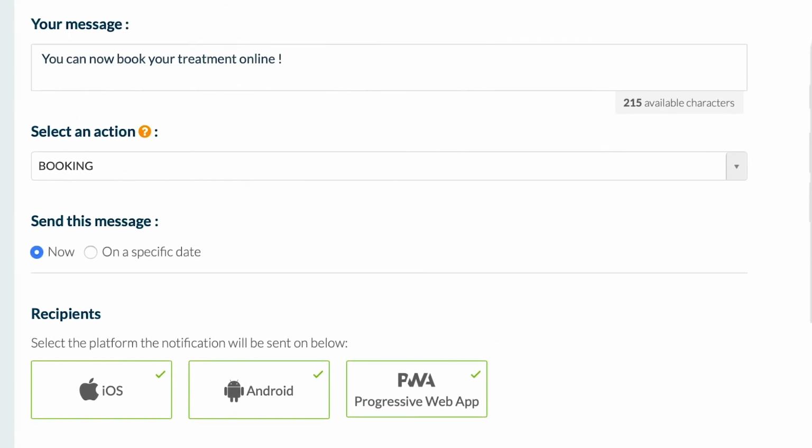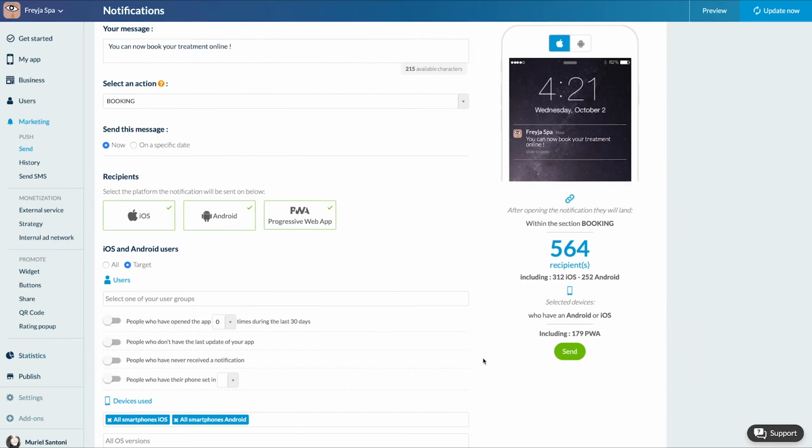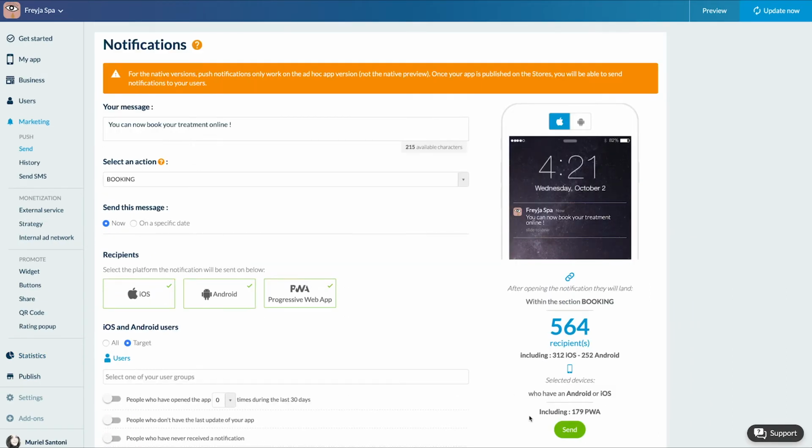On the right side of the screen, you can see a preview and a recap of the parameters. I click send and voila, done.